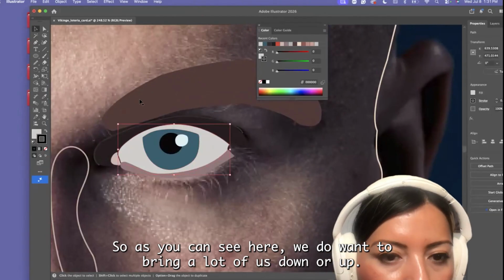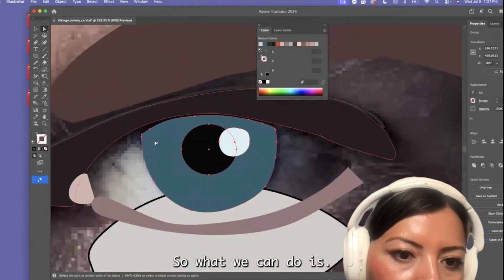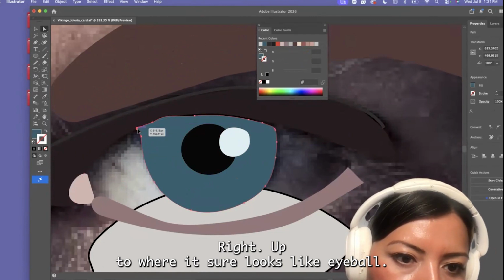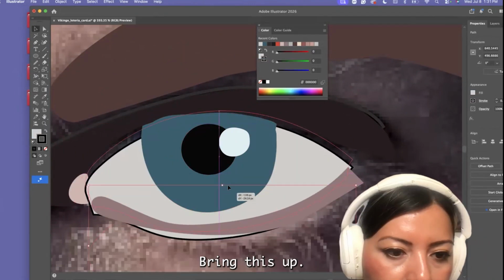So as you can see here, we do want to bring a lot of this down. Obviously, the eye is cut off here. So yeah, it looks like this eye is definitely up higher. So what we can do is bring this up a little. Of course, make sure it looks like my ball. Just follow this up. Bring this up.